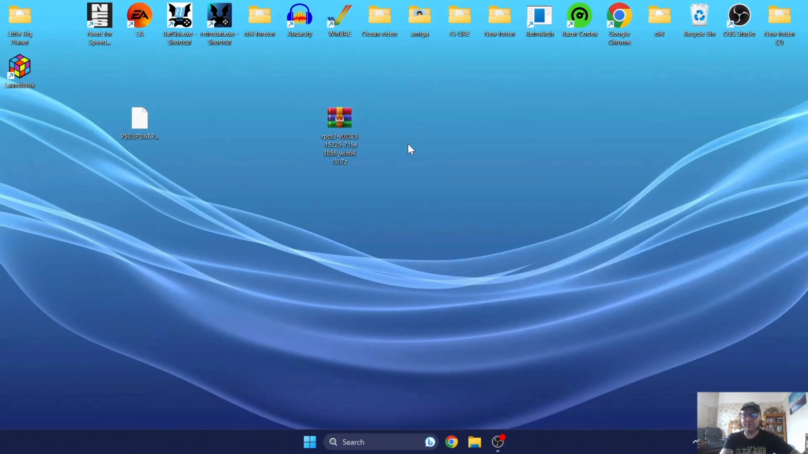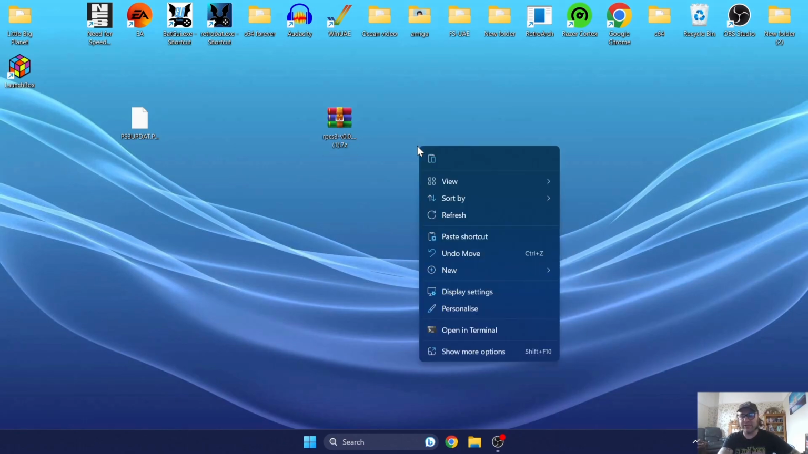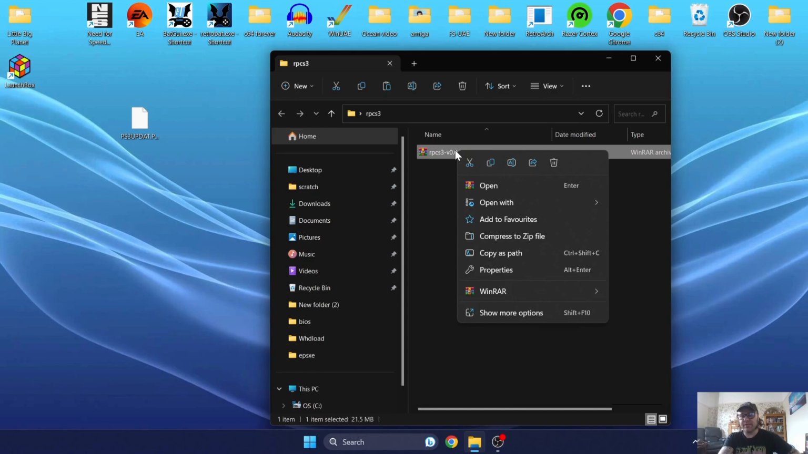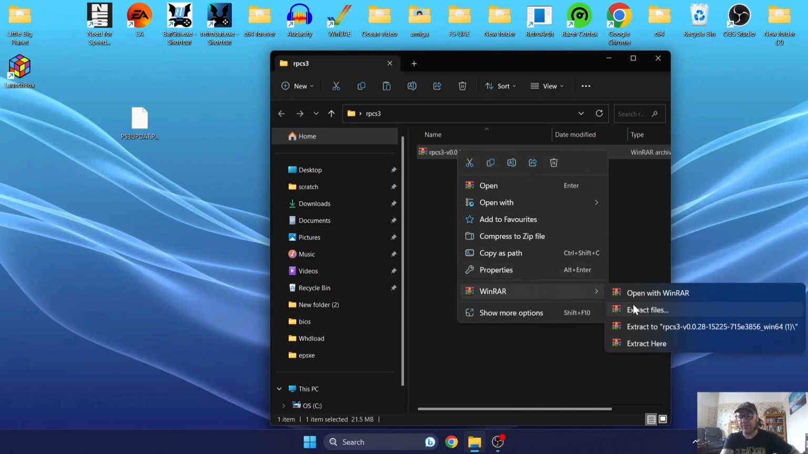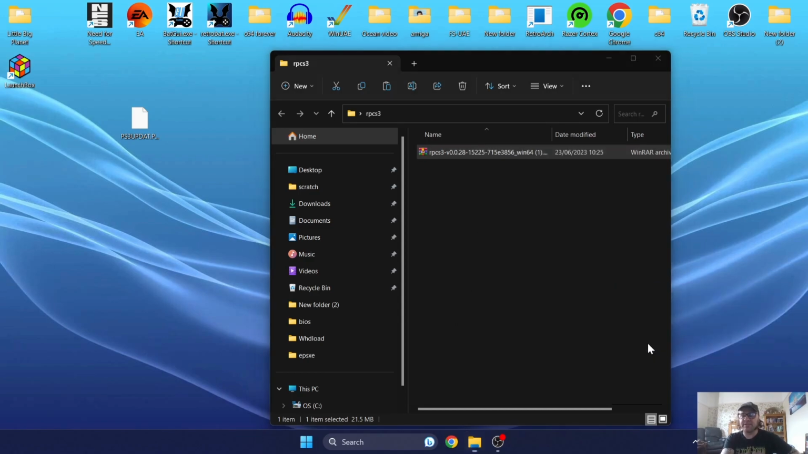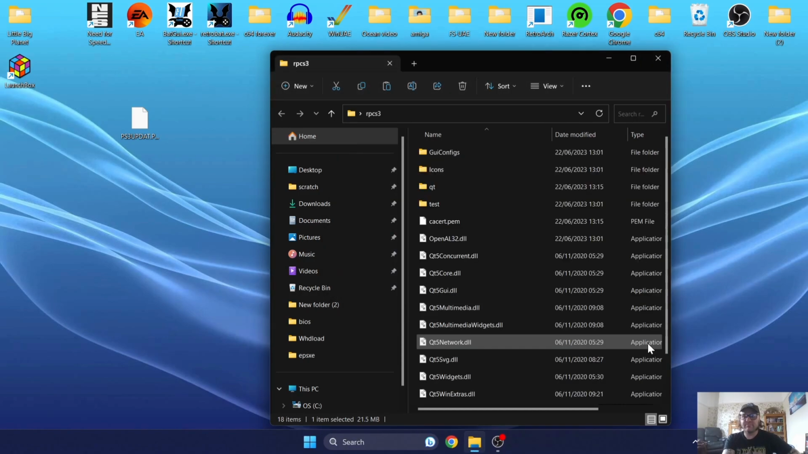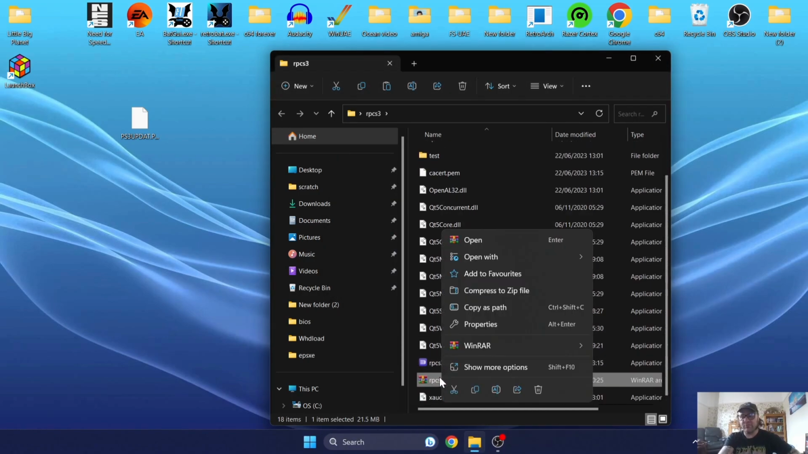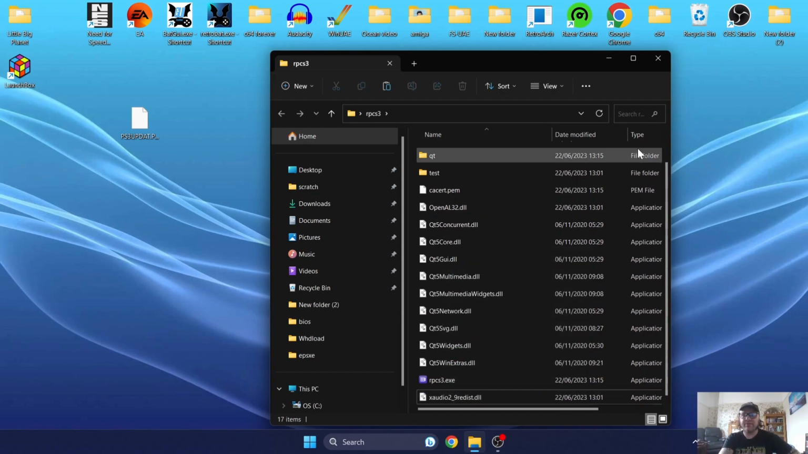So what I'm going to do to extract it is just create a new folder. So right click on desktop, new folder, and I'm going to just call this RPCS3. So I'm going to drag this zipped file inside of this folder and just right click on it and extract it with my WinRAR extraction tool. So extract here. And there we go. We no longer need this zip file. We can just simply delete this one now.